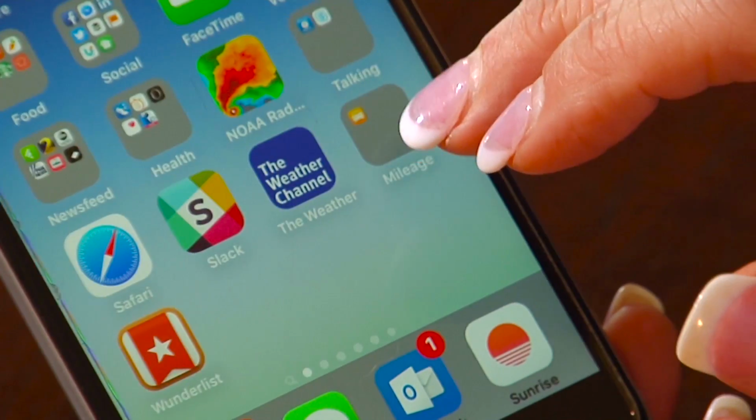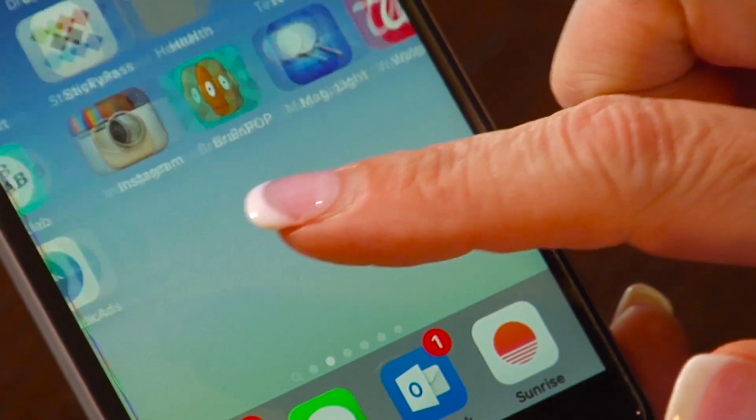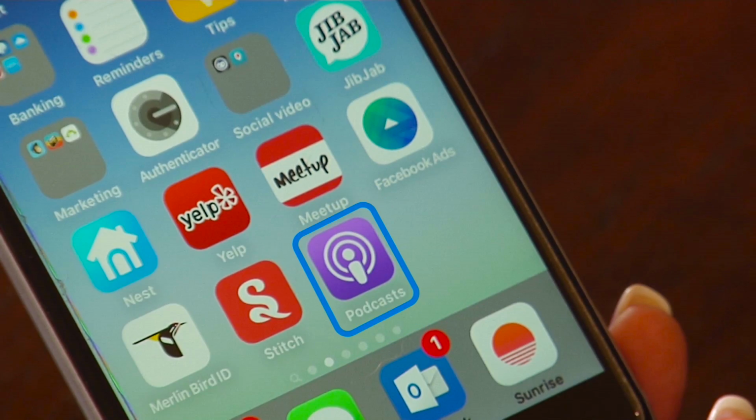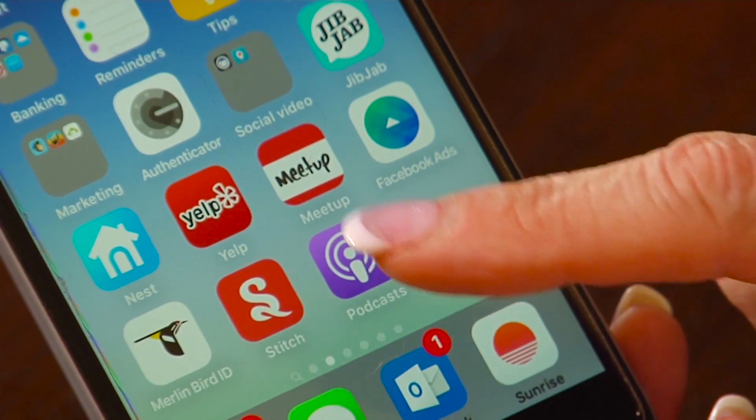So let's look for that app right now. It's purple, so it really stands out, and it says Podcasts on it. So swipe around on your phone, as we typically do. Swipe around and see if you can find that Podcast app. And when you do find the Podcast app, let's go ahead and tap on it.